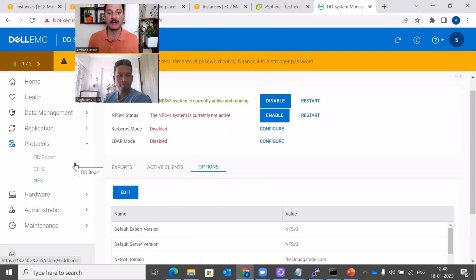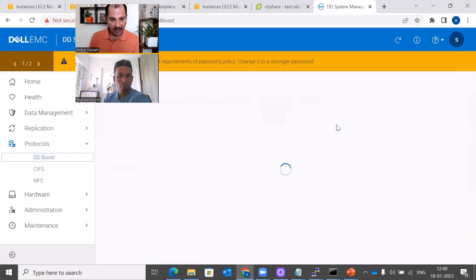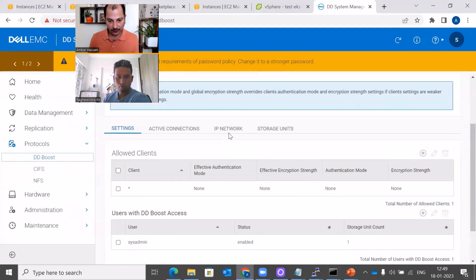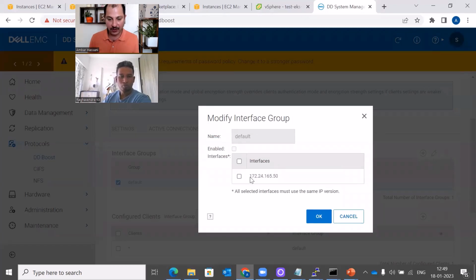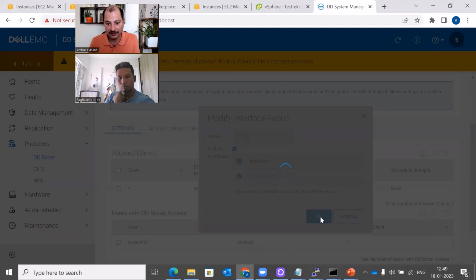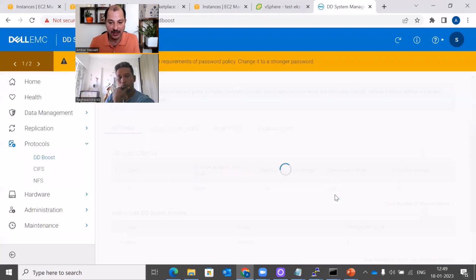Now what we will do is go to DD Boost and add the interface on which DD Boost can work. You can see that I'm on DD Boost. This is the protocol, and then I'm in the IP network for that. I click on the interface groups. I click on this. You can see that this is the private interface for my Data Domain Virtual Edition. I've told you we mapped the ddve.cloudgarage.com to this IP address. It's a private IP address. I will add in this interface and we are done.